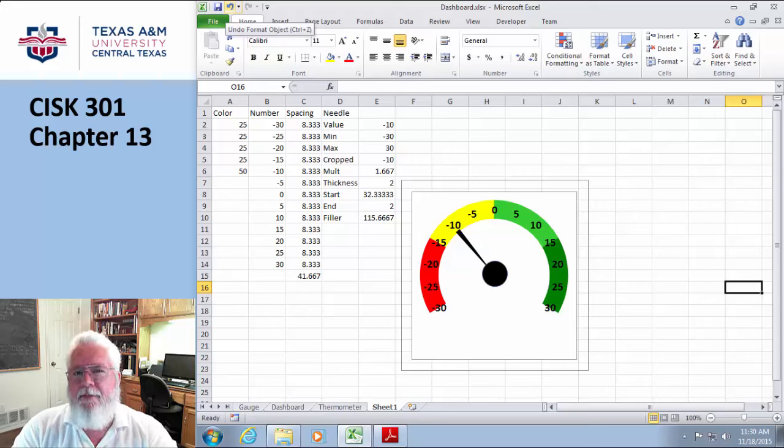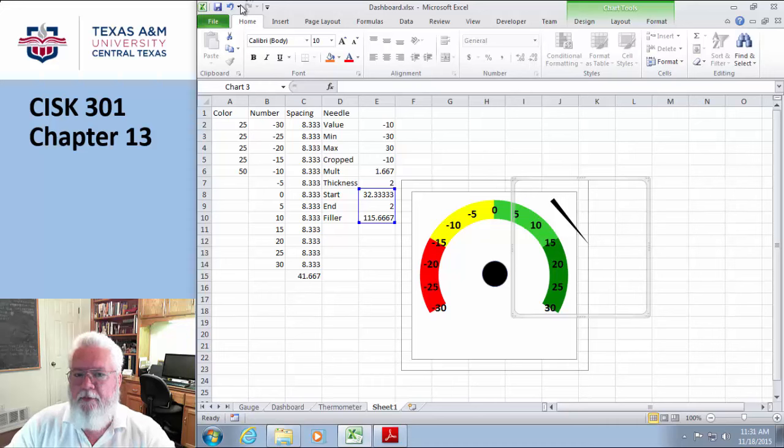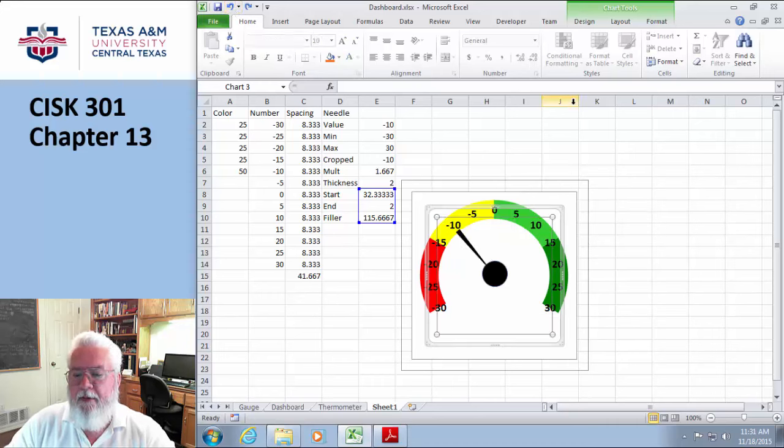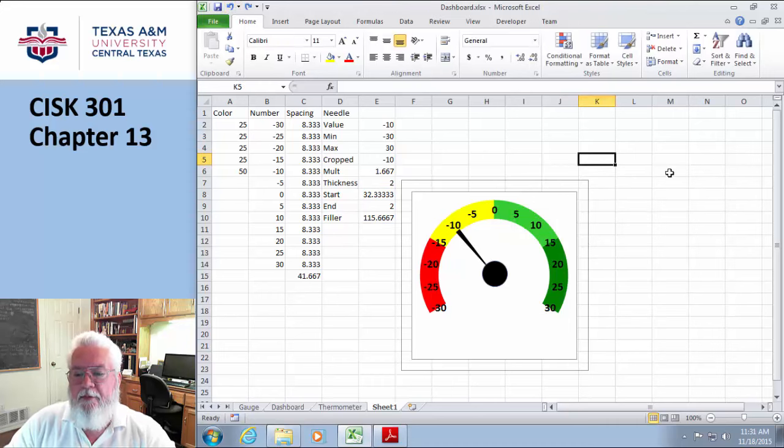Okay, we have successfully created a nice, cool-looking custom chart type. Now, there are problems with this. One of which is, for example, if I want to move this guy, I grab him and move him, pick him up and move him someplace. I'm not moving the right thing. So one of the things I want to do is group these guys.